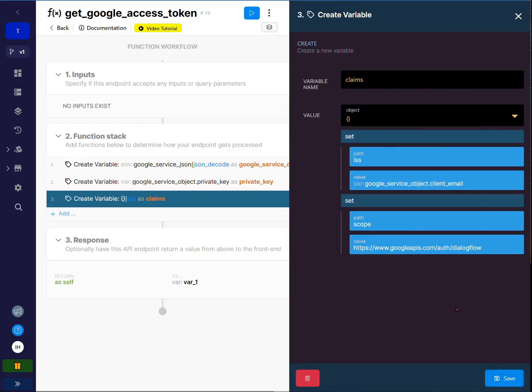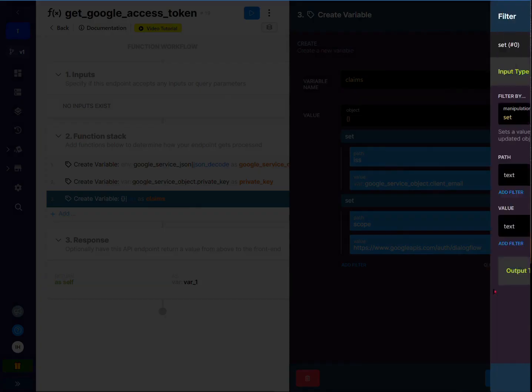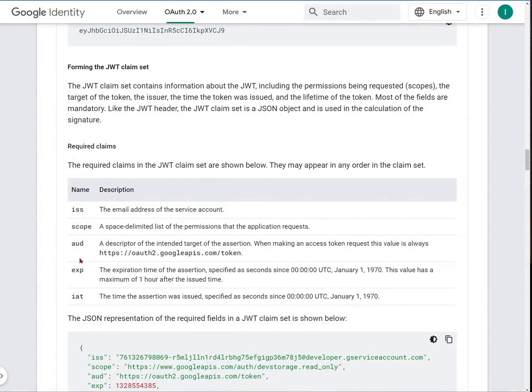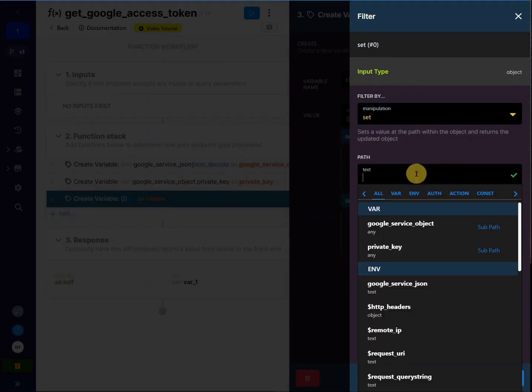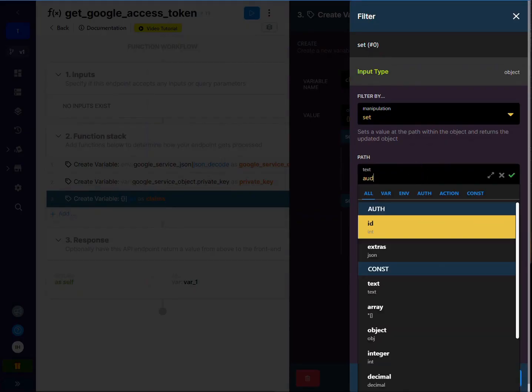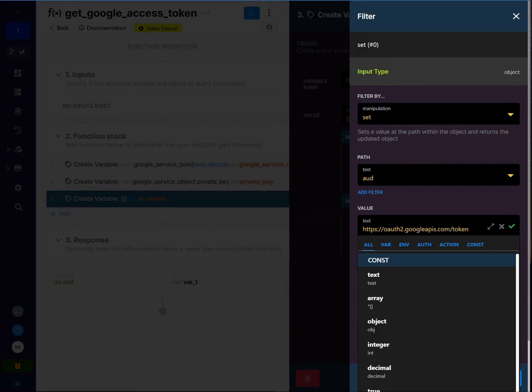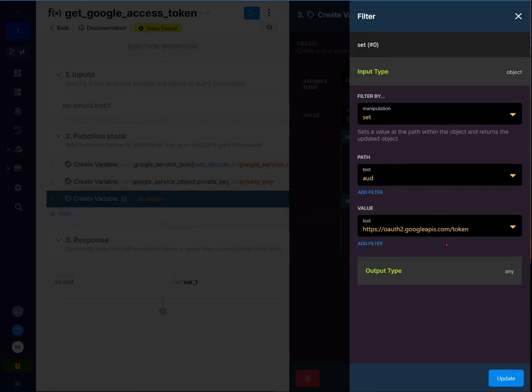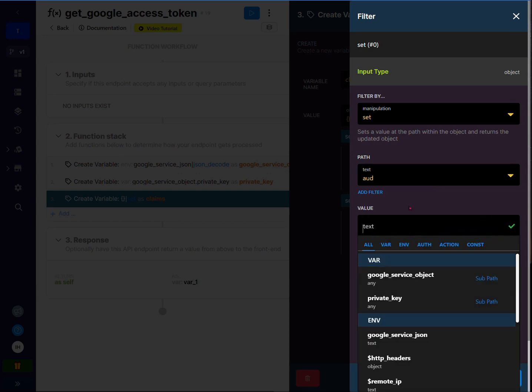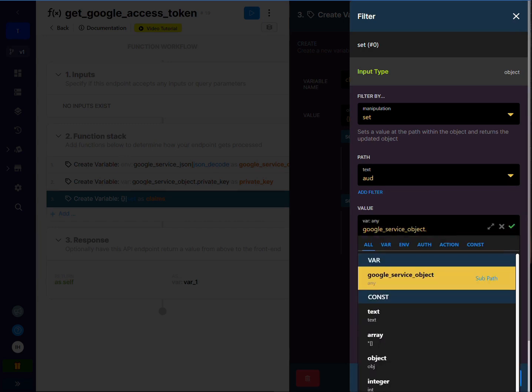Okay, and then update. We'll do another set, and so we did the scope, now AUD, a descriptor of the intended target of the assertion. When making an access token request, this value is always this. So the path is going to be AUD, and the value is that, because it's always the same. However, again, you could just paste it in, but we don't need to, because we have that here in this object right here. And we'll use dot notation, and it is token URI.